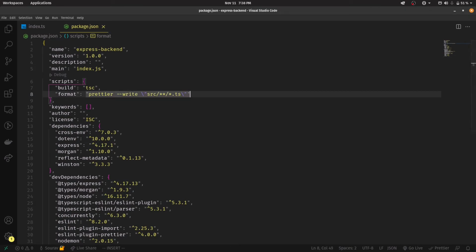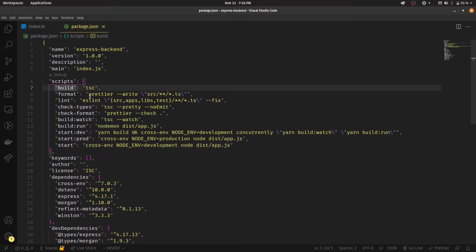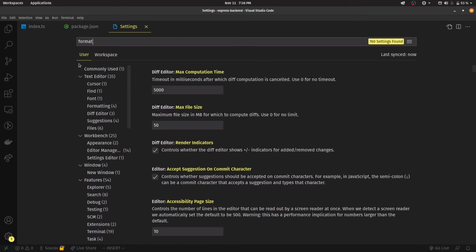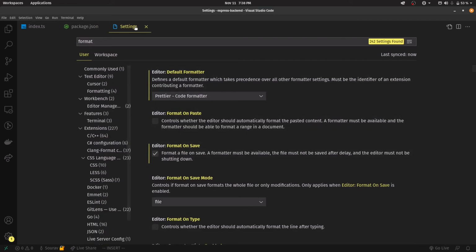By the way, I'll just copy paste it, since it's going to take a huge time writing all this stuff. So here are the scripts that we'll be using. The first thing that we're using is build. We're using the build command to build our entire thing by using tsc itself. We're checking formatting. You can also go into your settings and enable format on save, and that should do the same stuff.